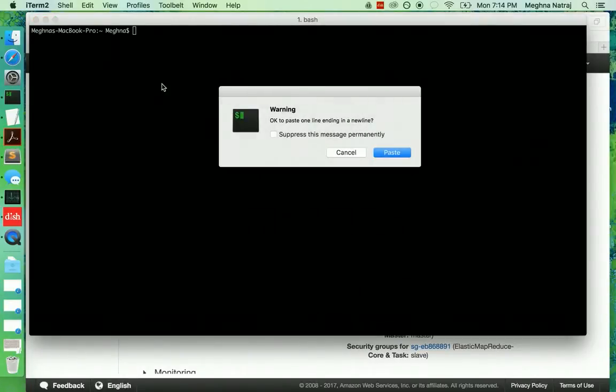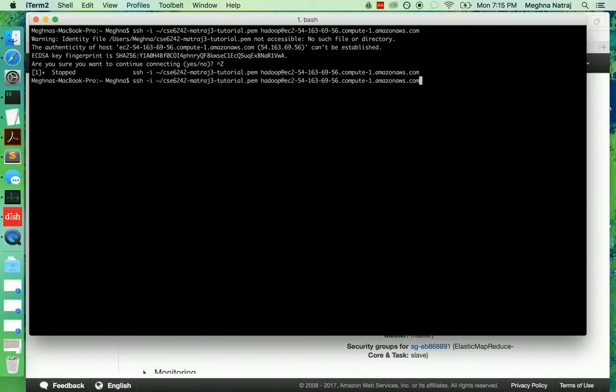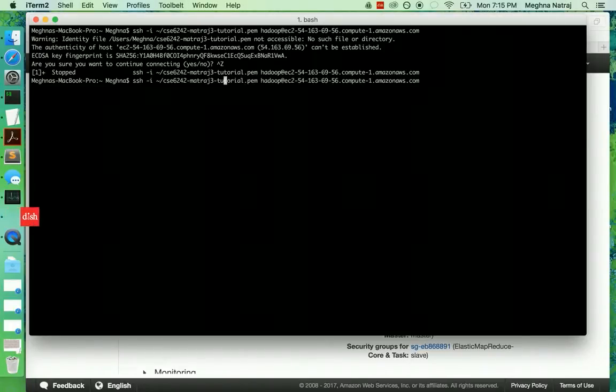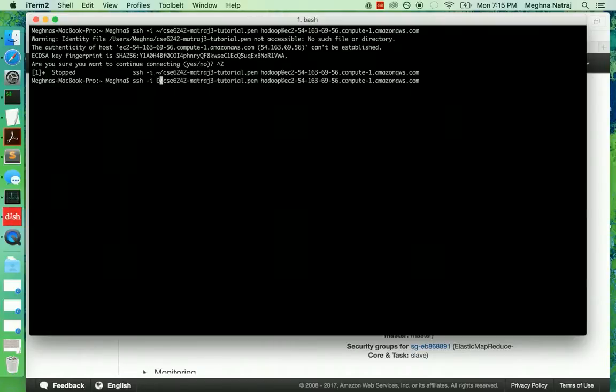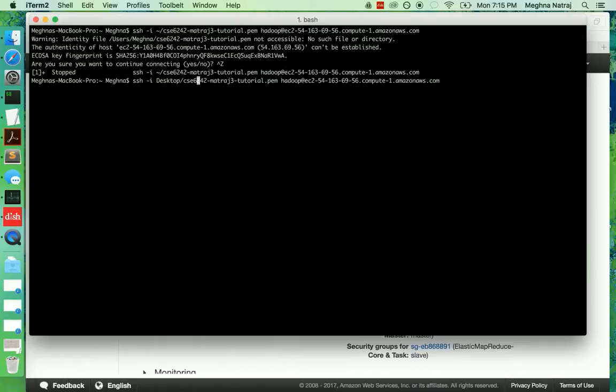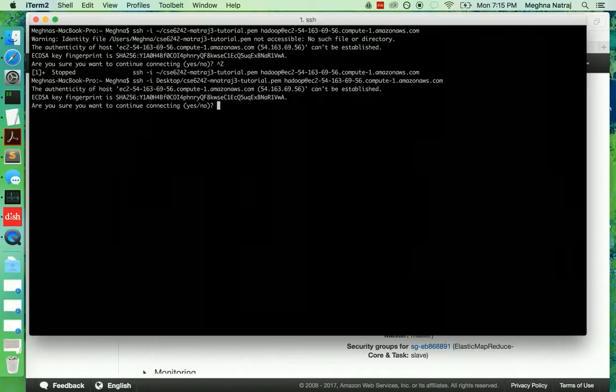Okay. This is not going to work. So I just copied this entire SSH command and pasted it here. But the path to my private key has to be modified. It's there on my desktop and it's present as this file. I think it's present as this. Okay. Yes.